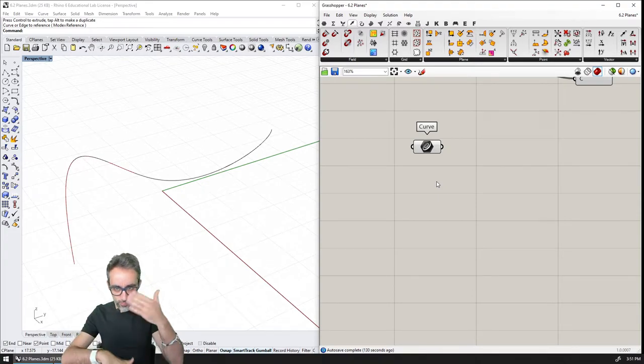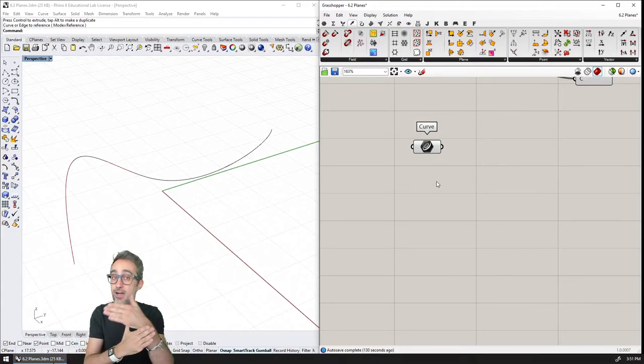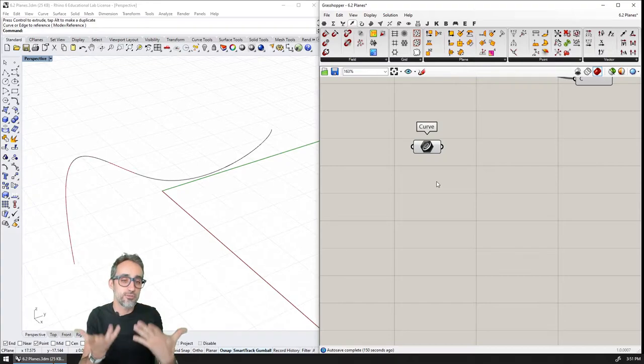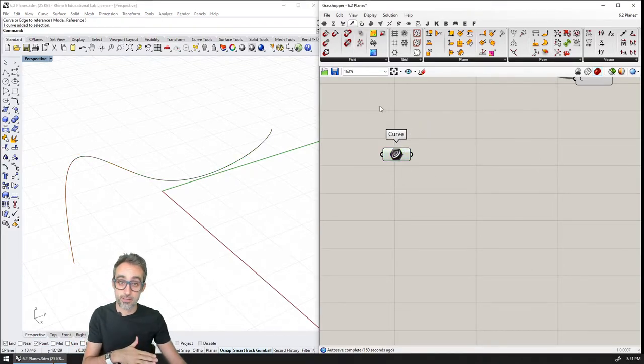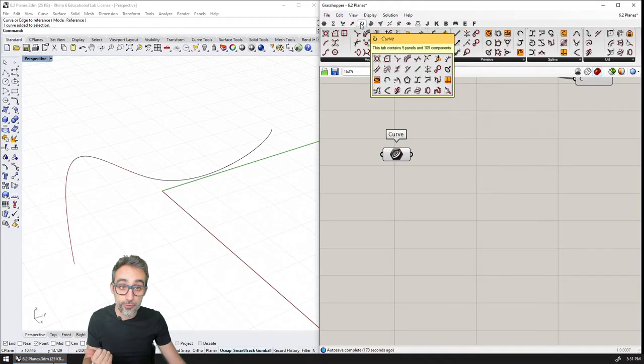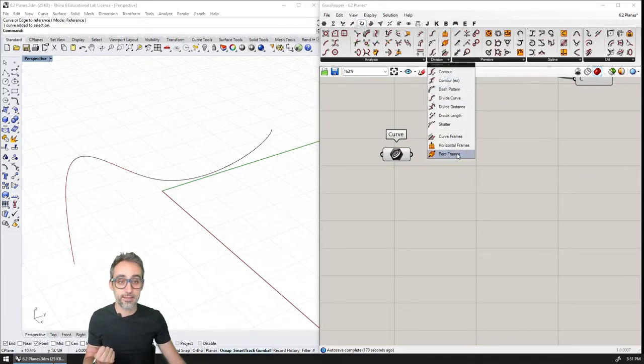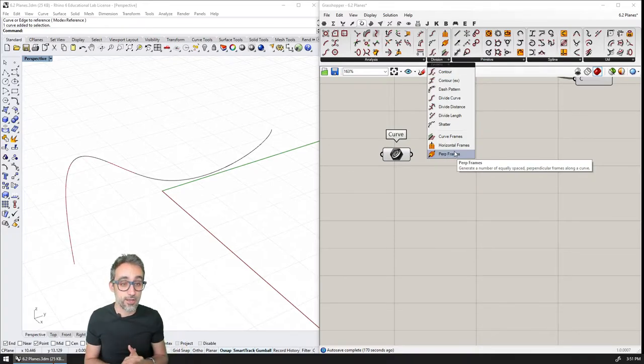Remember in my previous video when we were doing vectors, we discussed how we could divide a curve into a series of points, and the component additionally gave us, as a bonus, the tangent direction of the curve at those points. Very similarly, for a curve we can find planes that define the orientation of that curve at each one of those division points. So for example, if I have a curve in Rhino and I bring it into Grasshopper, I can go to curve, go to division, and divide a curve into a set of frames that are perpendicular to that curve along the curve.